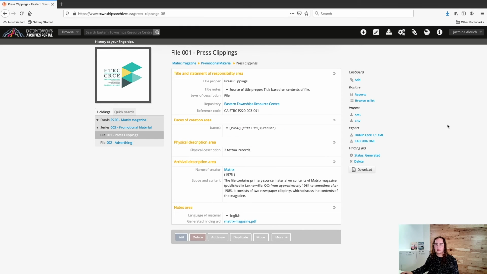So now we're going to learn how to move a description if for whatever reason it ends up in the wrong place. So in this example, we're looking at a file within the Matrix Magazine fonds, and the file is titled Press Clippings. So from this file level description page that we've selected, at the bottom, we're going to click the Move button.